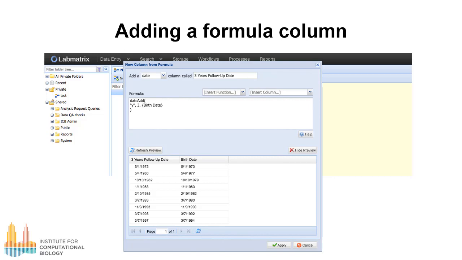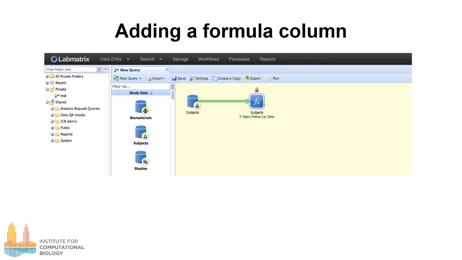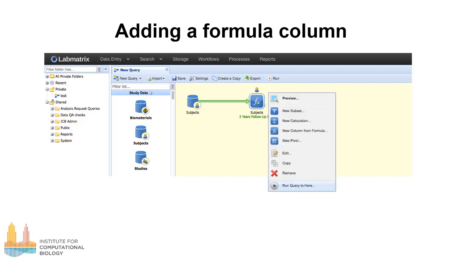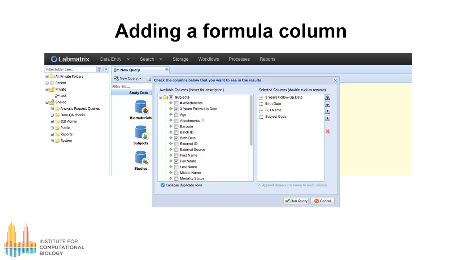Once the formula options have been selected, click Apply. The formula icon will appear on the canvas connected to the source dataset with a green arrow. To run the query, click Run from the top of the window, or right-click an icon on the canvas and select Run Query to here. Once the columns are selected, click Run Query. The results will open in a new tab.